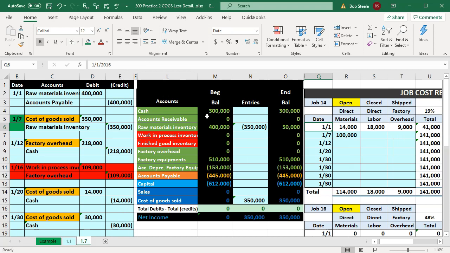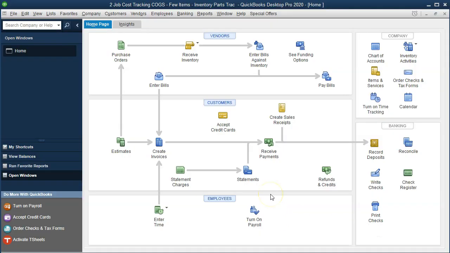And also track inventory, because we're dealing with inventory items that we're tracking in QuickBooks. Now, because we're tracking inventory, we have to use this form again. We're going to use the create sales receipt form, the same kind of thing.